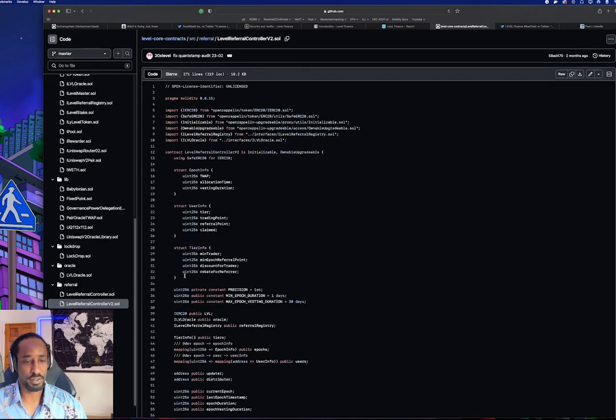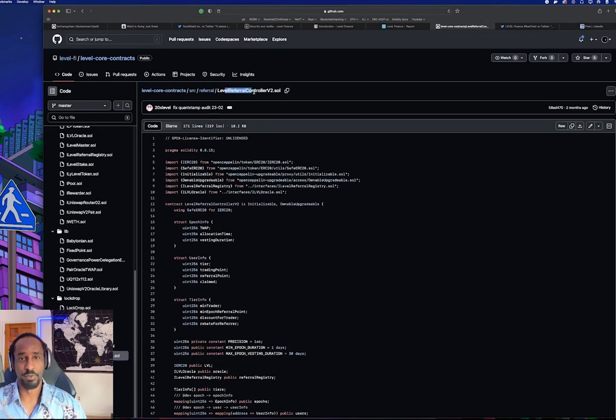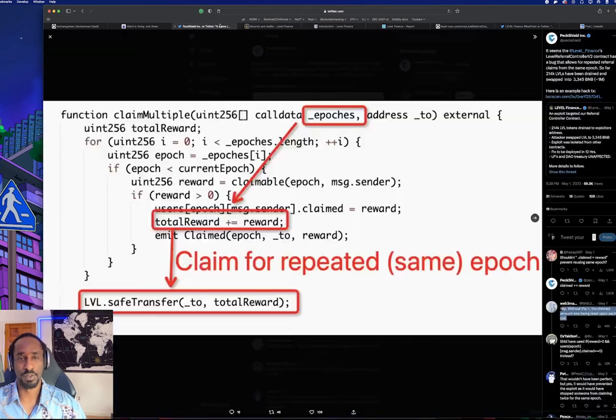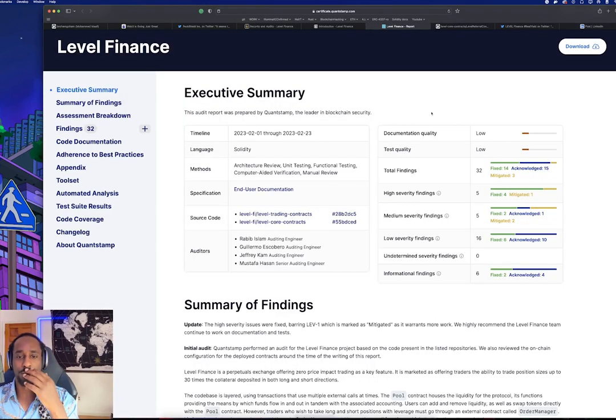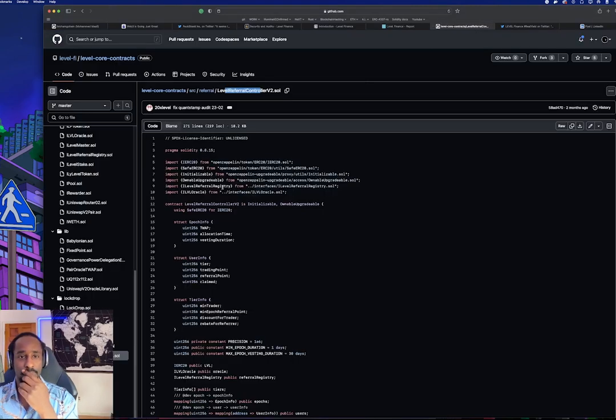Oh my God, there it is. The Level referral controller V2. Is that the same one we saw in this tweet? Level referral controller V2. There it is. So how are you going to say, Quantstamp, that you guys didn't audit this when it's under the core contracts right here? And that they added it after. It was added 2 months ago, exactly.